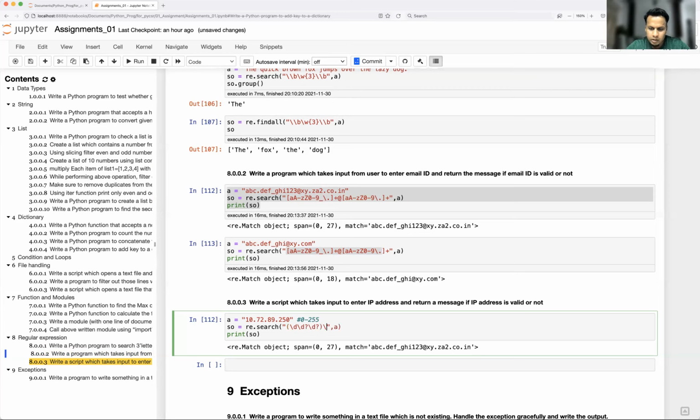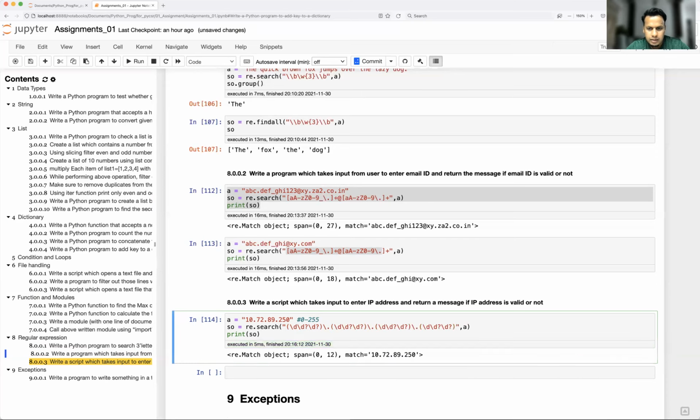And after that, we have a dot. Since dot is a special character, I have to escape its meaning. And again, I'm going to use this particular thing. Then again dot, again this. Okay, yes, it is able to find it.